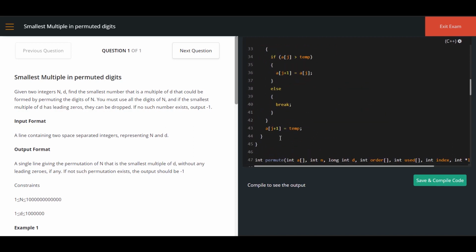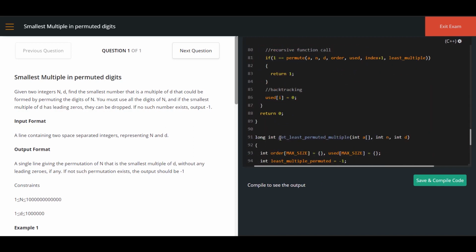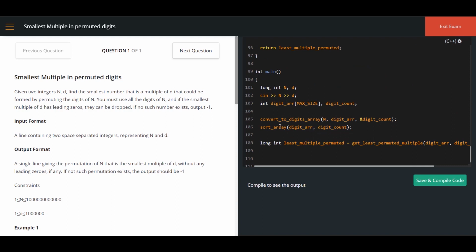I have reversed. After reversing, it will come back to the place where the function has been called. It will come to this place and I have to sort. Why am I sorting? In the question they have given the smallest multiple in permuted digits. So I have to sort the array in ascending order.